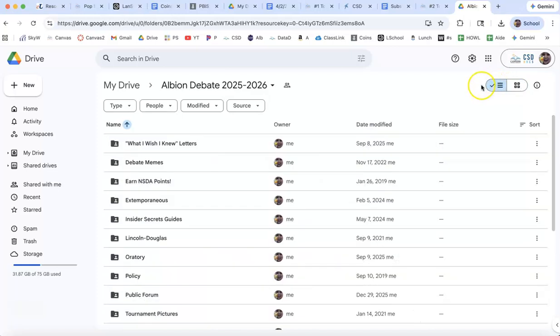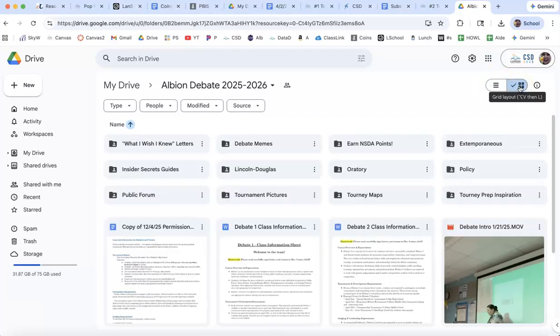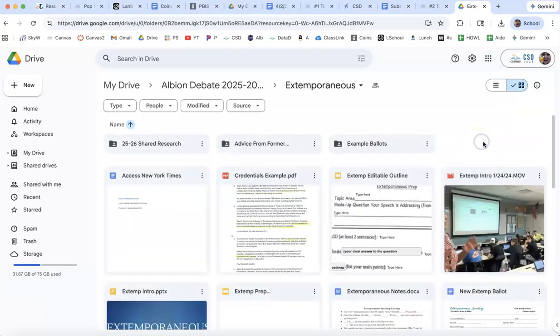Yours is kind of automatically set to look like this, but this button gives you a clearer view of everything, so just so you know that. Then you're going to want to go to the extemporaneous folder, and you have to double click, 1, 2. Okay. And then when that opens, you're going to go to shared research.